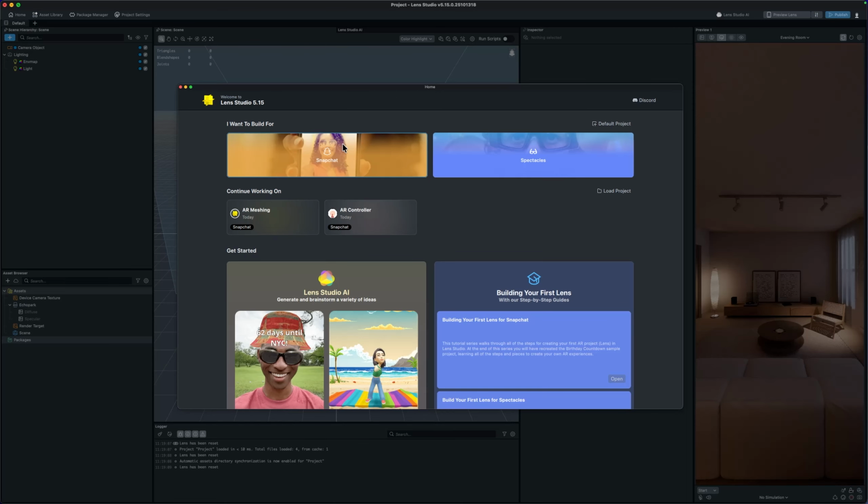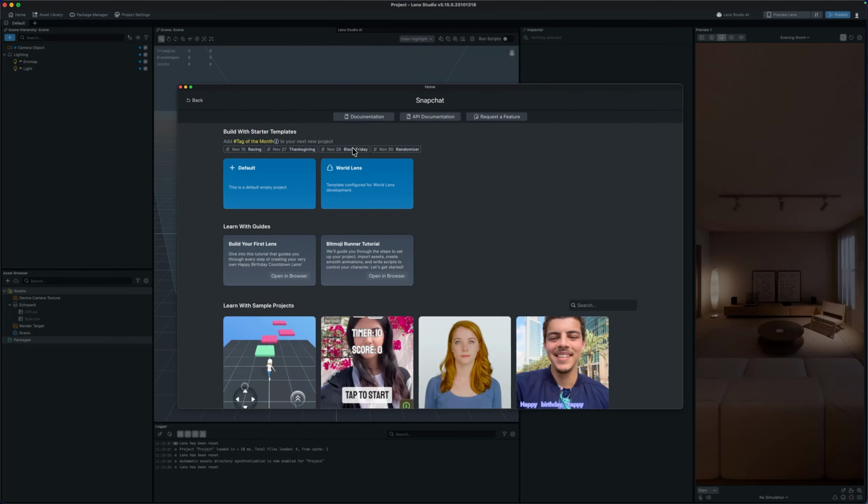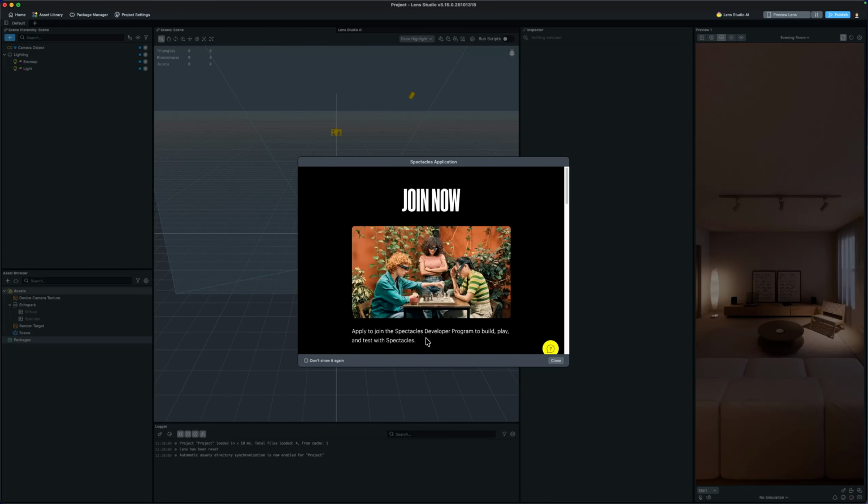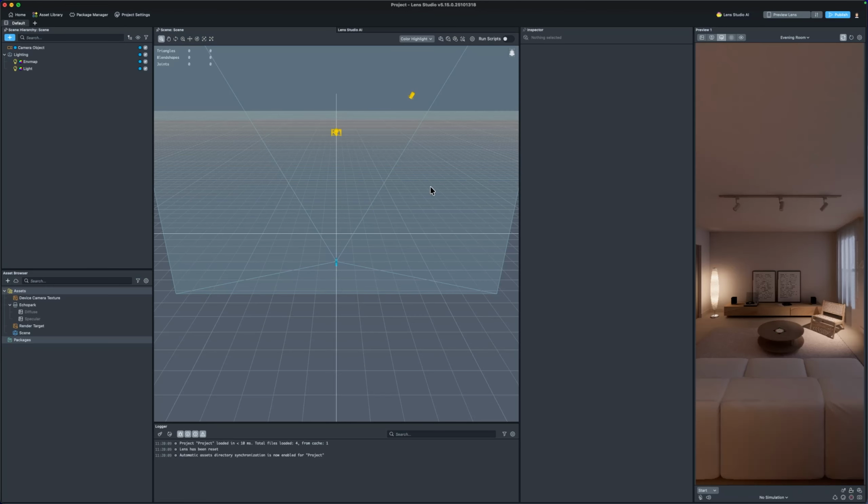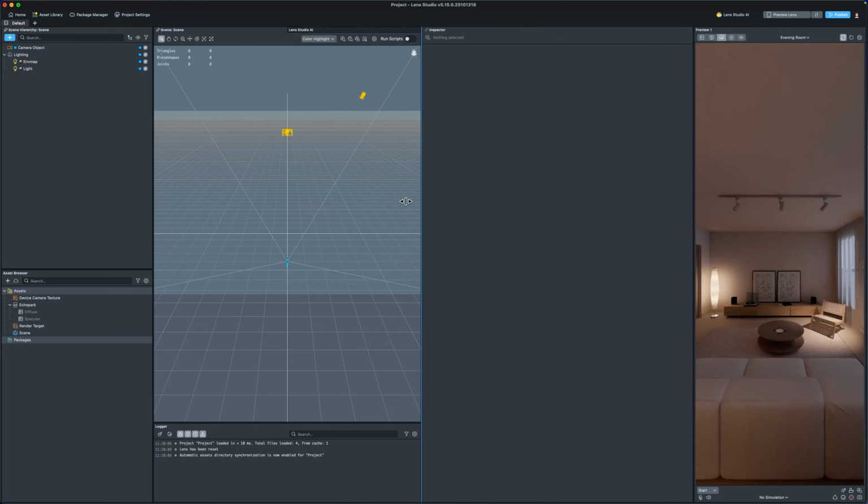So the very first step, of course, is to open Lens Studio, and I'm currently working on version 5.15. Here we want to build for Snapchat and click on this button here and just go into a default project. And click on accept and close this one off. And here we are in our project view.